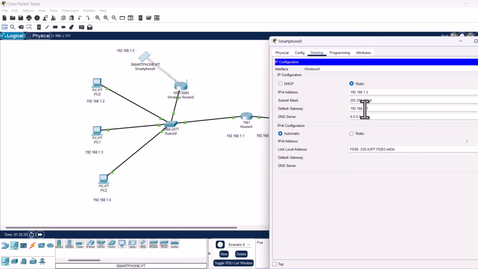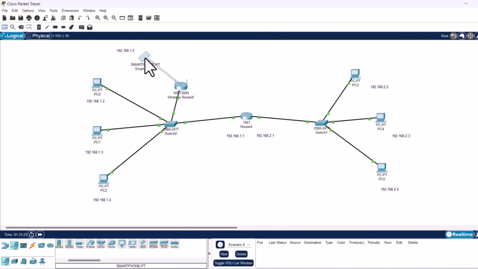So we need to change this default gateway address so this mobile device is able to reach out through this router to the other network by using the router's IP address, which is 192.168.1.1. So it should end not with .0.1 but with .1.1. And let's close this down. And now let's again click on this mobile phone.